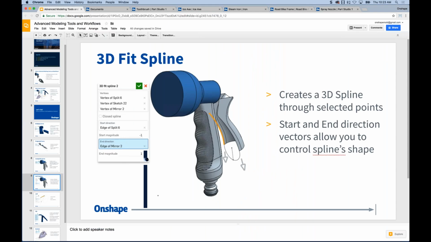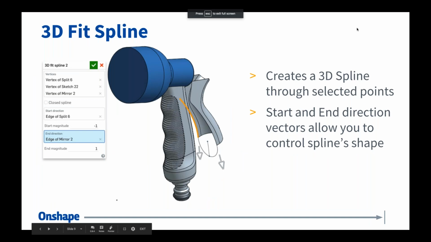Now, up to this point, what we've really focused on are the various curves and splines, right? When we go back to projected curve, bridging curve, composite curve, and 3D fit spline, these are all really tools that help you to create shapes, right? They're just the initial curves that you're going to need to create those 3D features. So what features do you need to create some of the shapes that we've been looking at here?